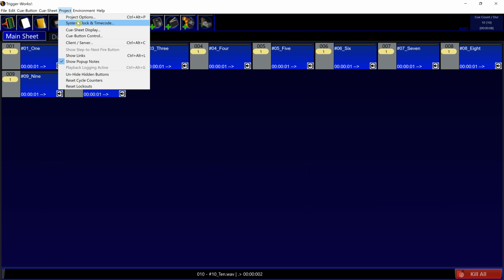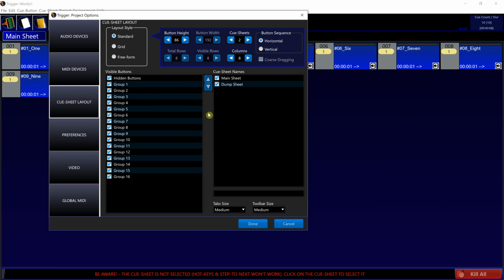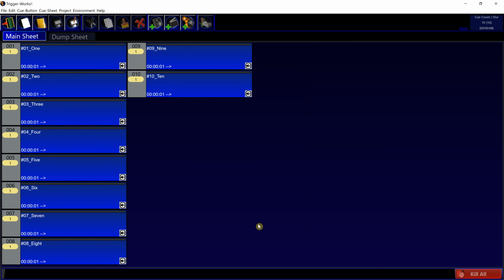We can stack them vertically if we prefer, by going back into cue sheet layout and make it a vertical stack. And we may choose perhaps to reduce the number of columns, say to something like that. And now you can see that the cues are now stacked from top to bottom and then left to right.